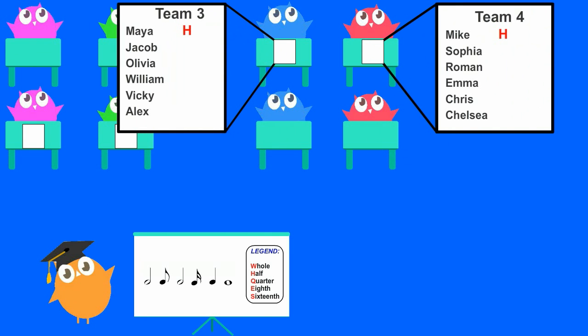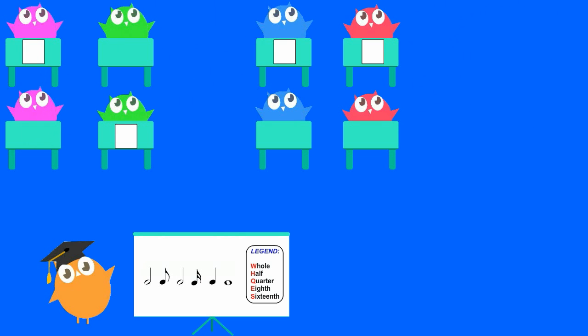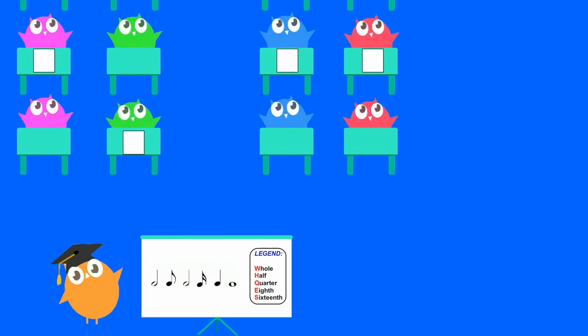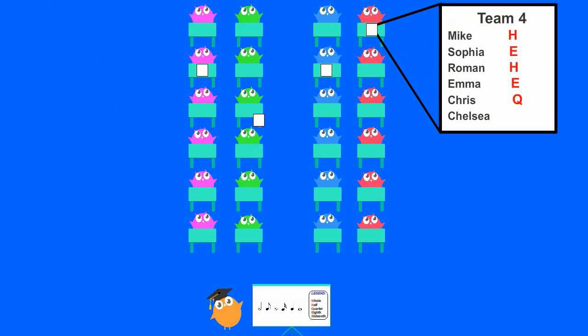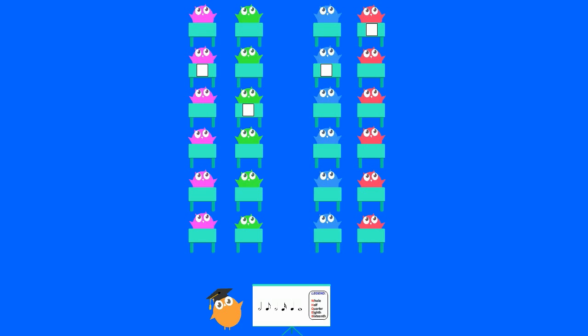The second player in each team writes the letter for the second note on the page across from his name. Then, he or she passes the page to the player sitting behind him. This is continued until there are 6 letters on the page. The last player to write a letter in each team passes the page to the player in front of him or her, and so on until the page reaches the first player.